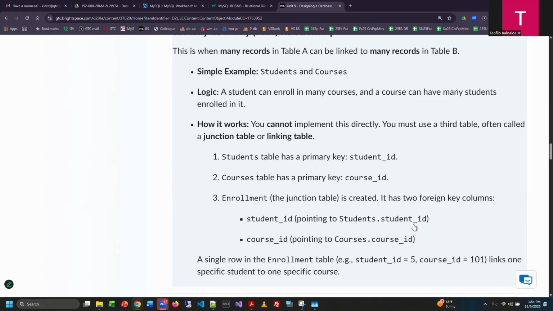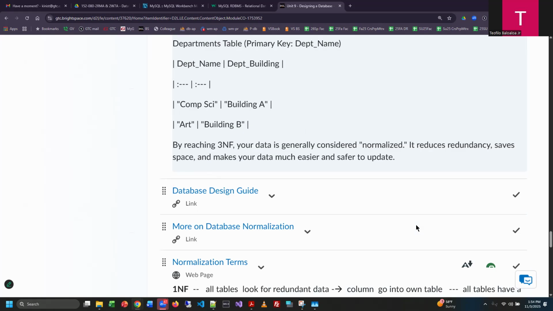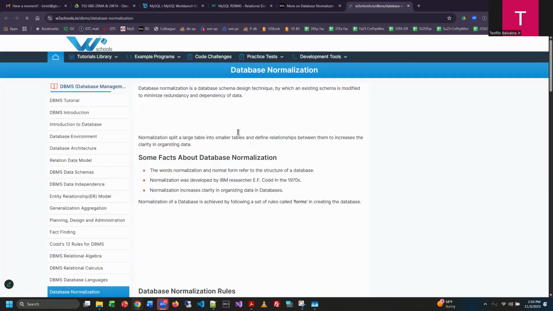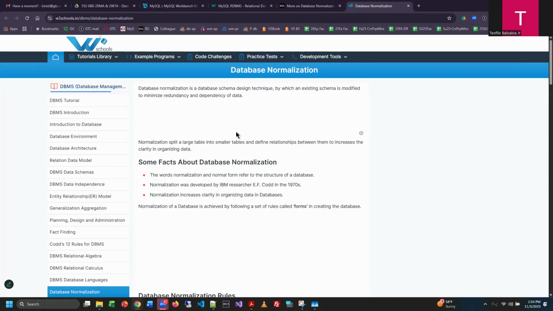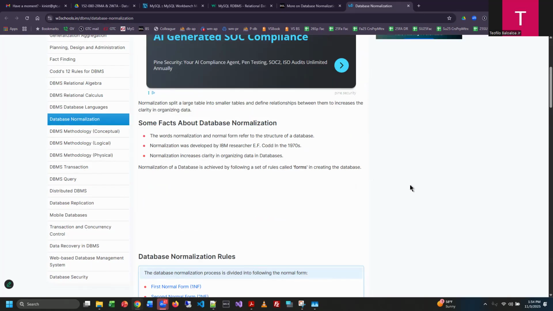So we talked about relationship types. We talked about normalization. We took a look at the database design guide. And there's another link here on normalization. I'm just going to take you out here. I'm not going to talk through this, but this is from W3 Schools, in a foreign country, by the way, I think from India.